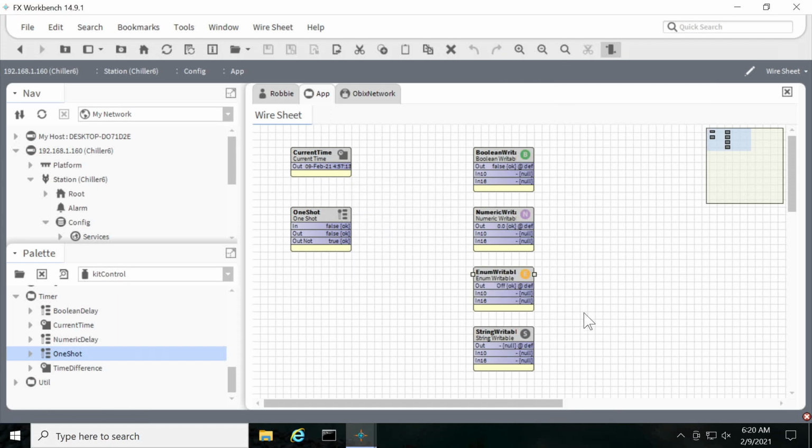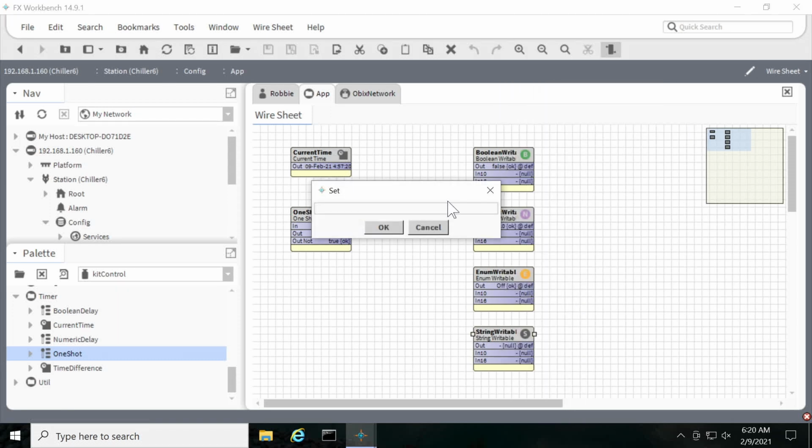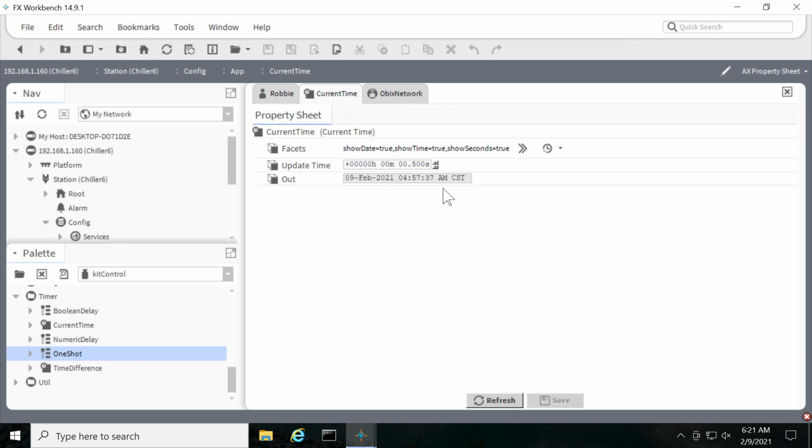Okay. And here's our string writable. So let's set that to be some value. Hello, Internet. Okay, great. And so current time is just reading the clock off the JACE and spitting it out. Let's just take a look at it. If I double click on it, it has an out slot.